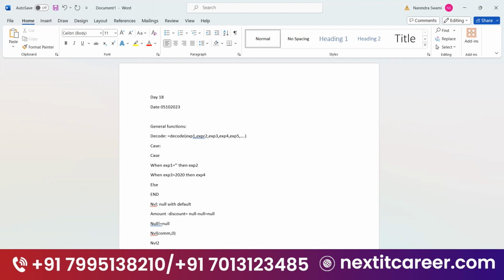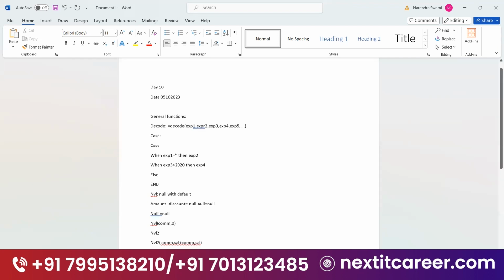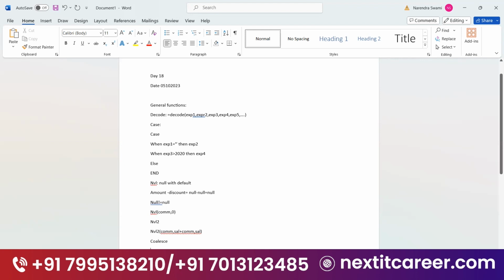Like, so it will take 3 arguments. If commission is null, it's going to return the third argument, or else it will give the second argument. Got it? Coalesce is also the same. Coalesce will give the first not null value among the parameters you have given. If commission is null and the next value is also null, it will give the first not null value. So these are the general functions.